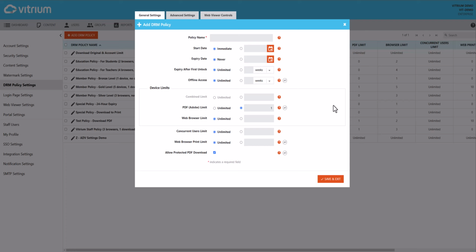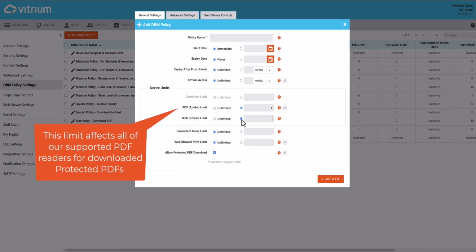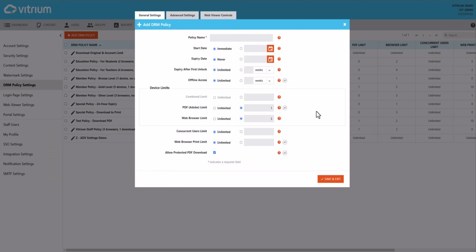Vitrium's device limits are set in the General Settings of the DRM Policy tab. Here in the middle, we can see that we have a PDF Adobe limit as well as a web browser limit. Most policies that we see define this with 1 and 3. However, this can be customized to whatever your use case may deem necessary.